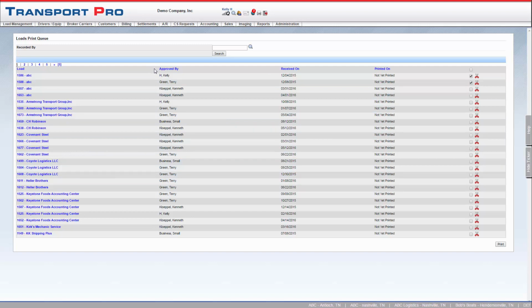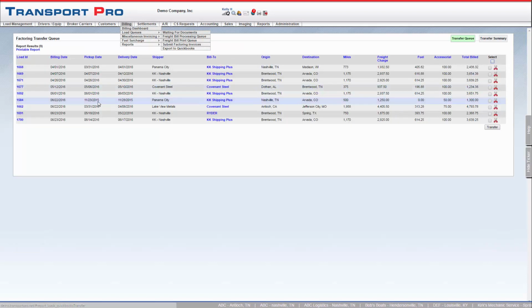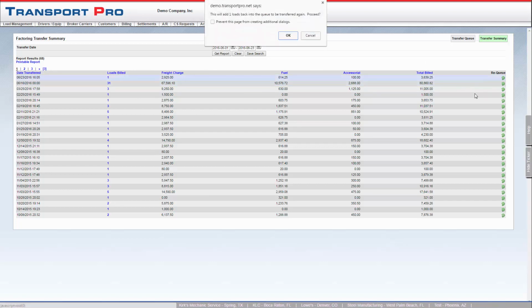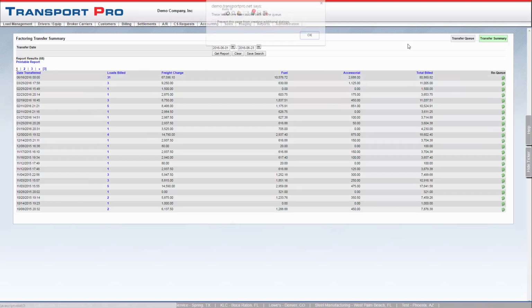To submit your invoices for factoring, go to Billing, Load Queues, Submit Factoring Invoices. Select the loads that need to be sent to factoring and click Transfer. The invoices will be sent to your factoring company. You can review the invoices that have successfully transferred by clicking on the Transfer Summary tab. If for some reason you need to resend your factored invoices, you can re-queue them by clicking the green arrow. This will put them back in the transfer queue for you to resend.